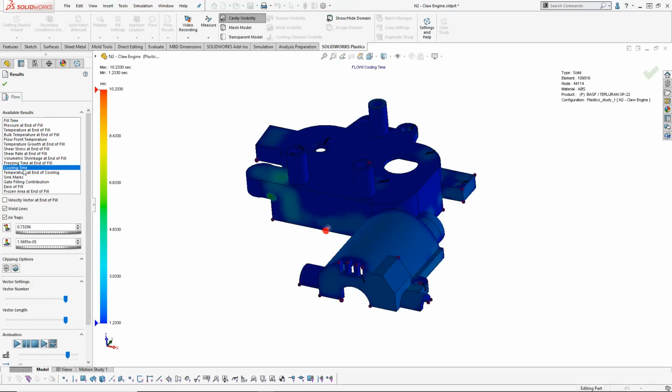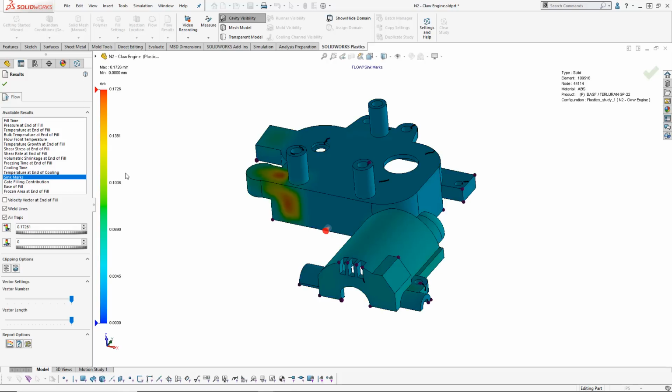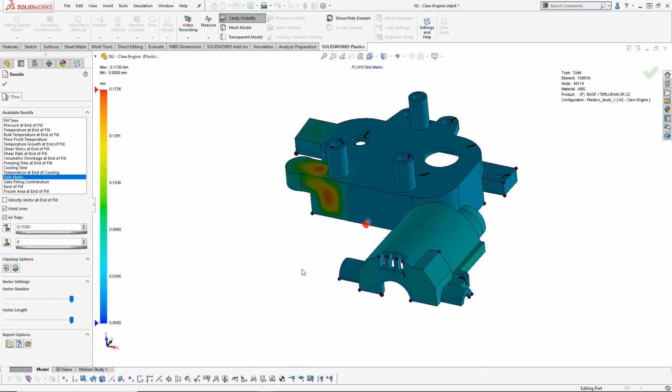I want to go to my cooling time and look at it. My cooling time is showing that I have a cooling time of 10.233 seconds. And maybe I can look at my temperature at end of cooling, and we have some areas in our model that are still at 231 degrees, which is pretty high, 231 degrees C at the point the part's being ejected. So what that would possibly cause is sink marks. So if we look in this area on the model, we've got sink marks here and here.